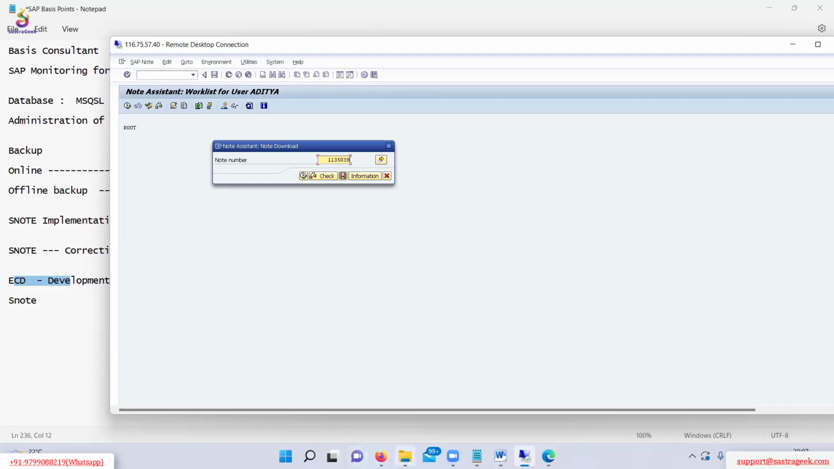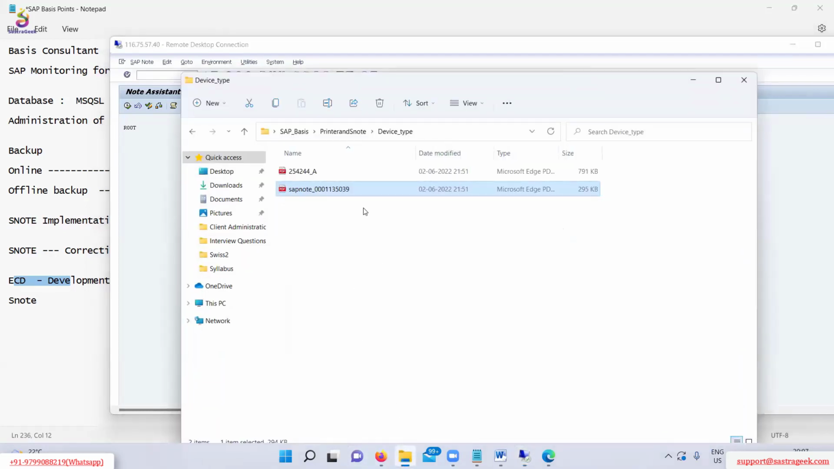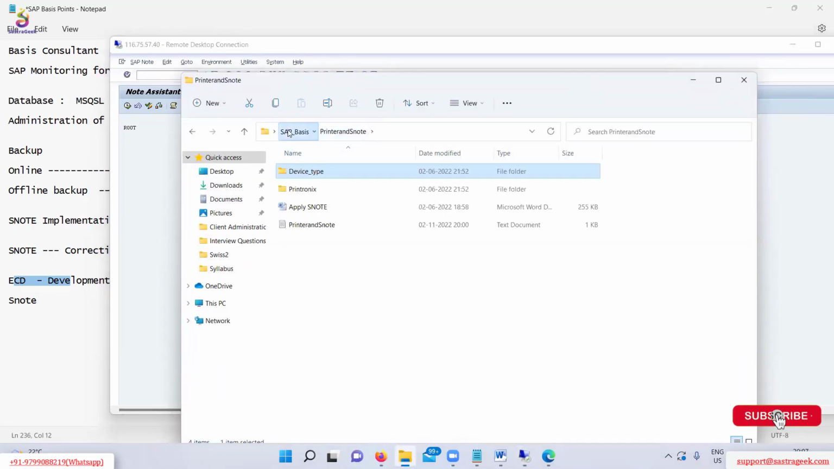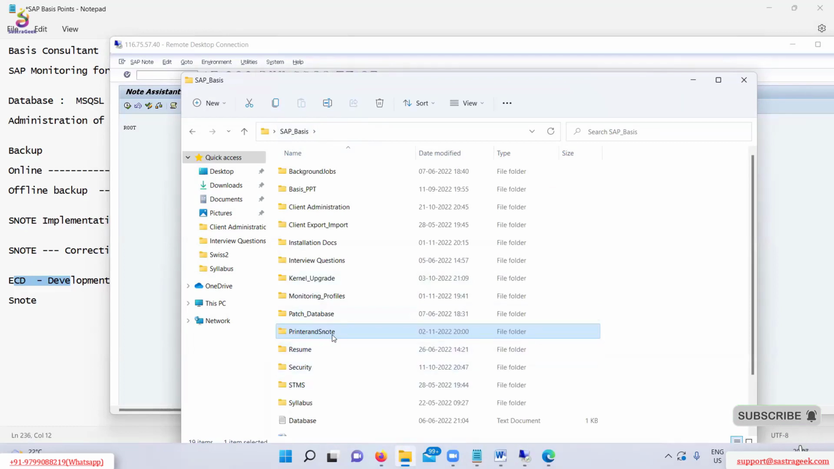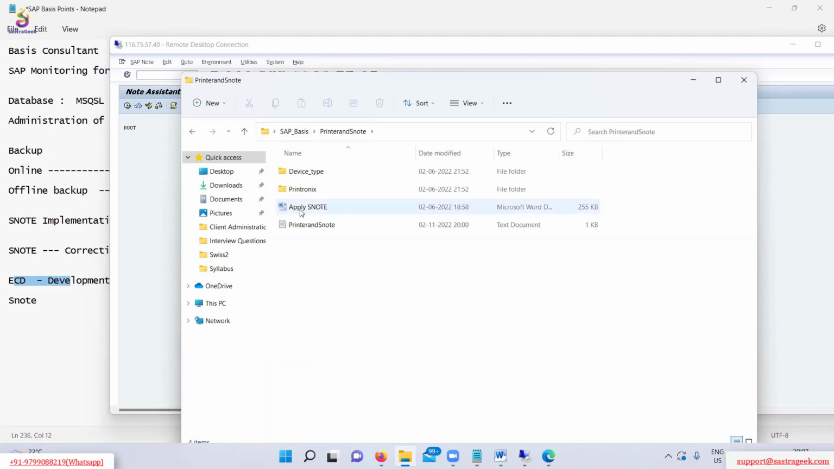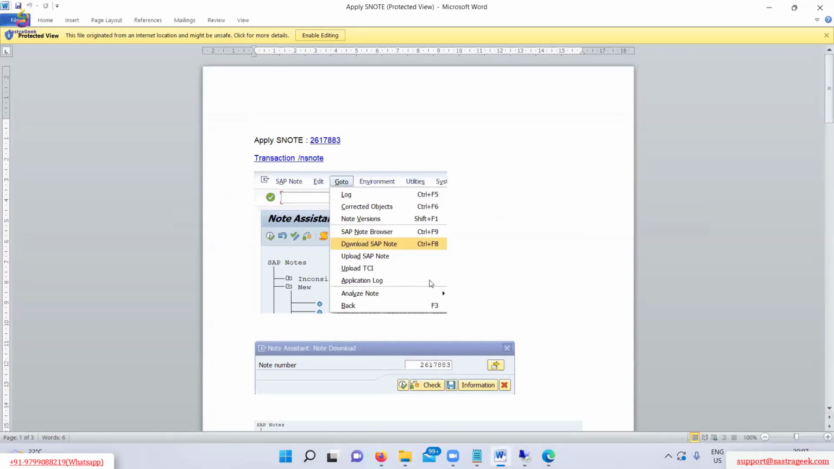Now, if you see in our documents, there is a printer and S-Note folder, right? If you go into this, there is an apply S-Note document. I have prepared a document, and you need to refer to that whenever you need to apply S-Note. This is a step-by-step document with screenshots.